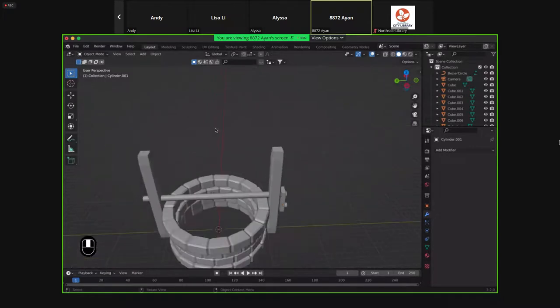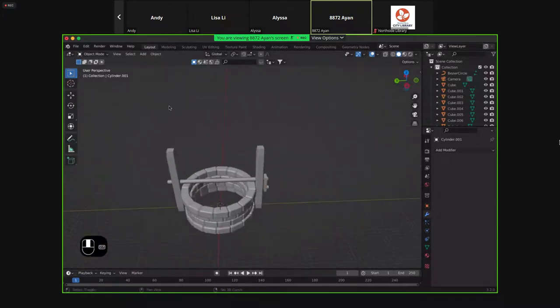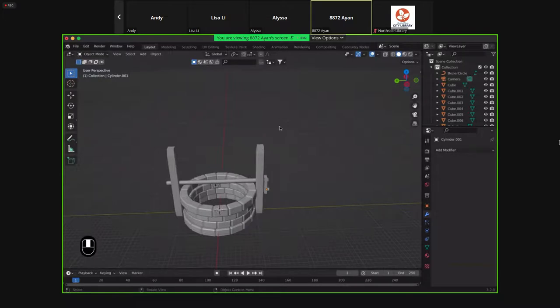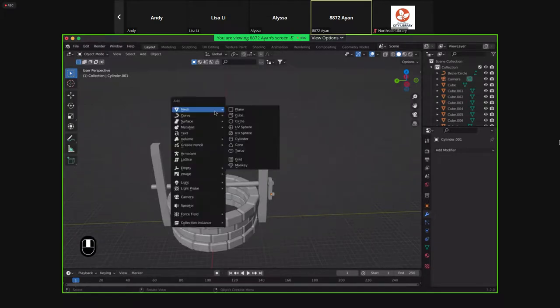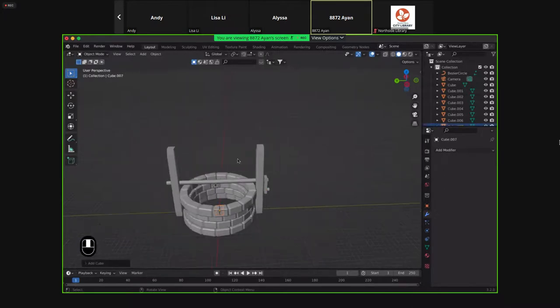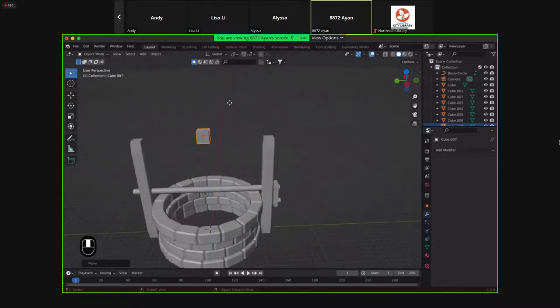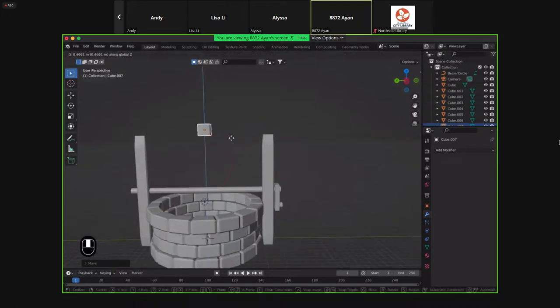So right now we're gonna make that roof thing over there, and we're gonna make a little frame thing to hold up the roof tiles. And we're gonna make that of cubes. So in order to add a cube, remember mesh, cube, then we're gonna move that into place. Remember GZ. Let's just line that up right there.